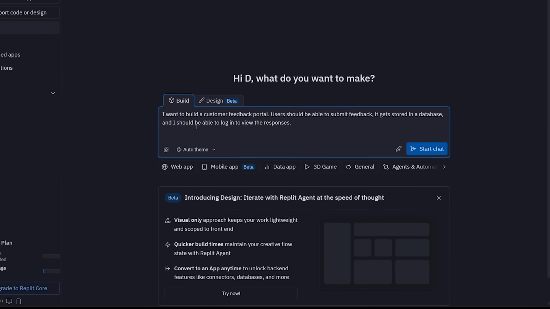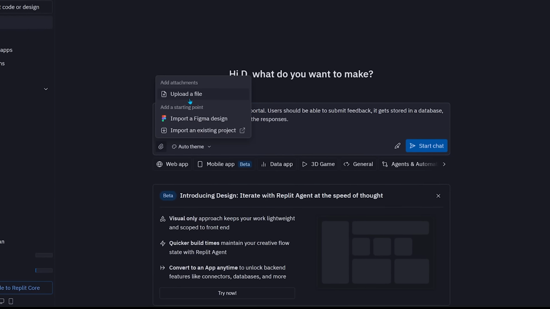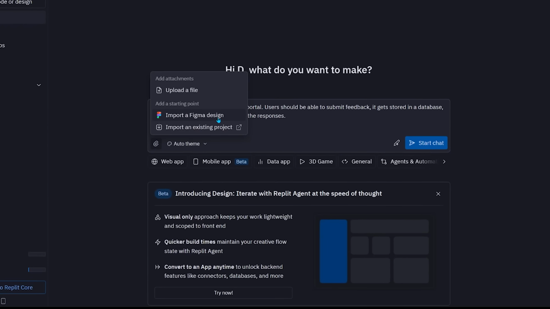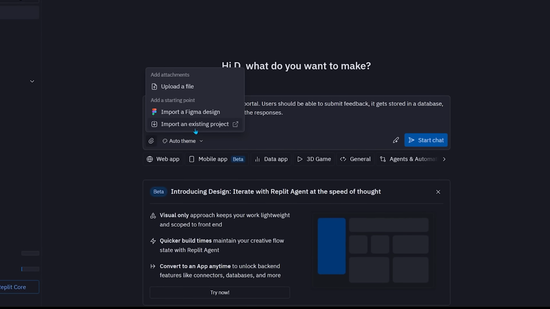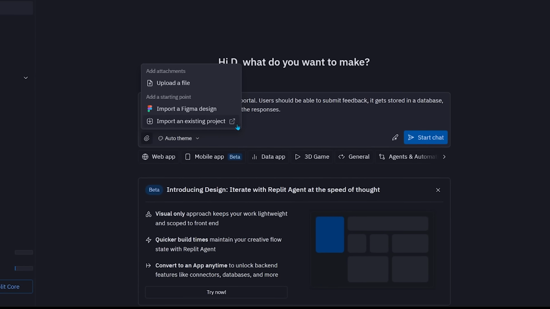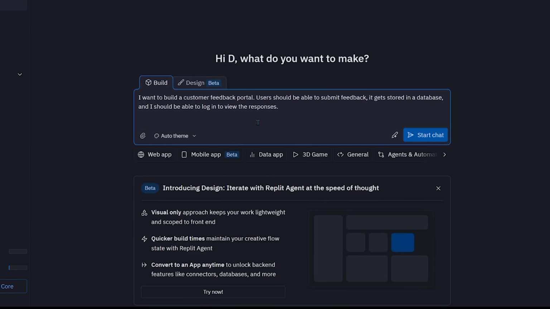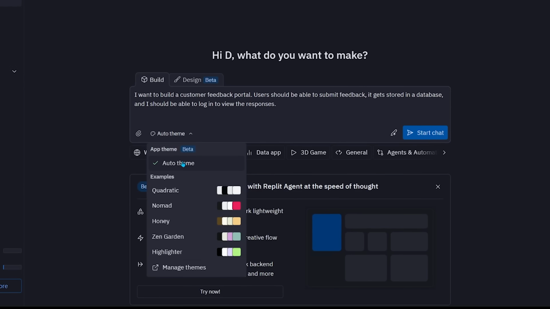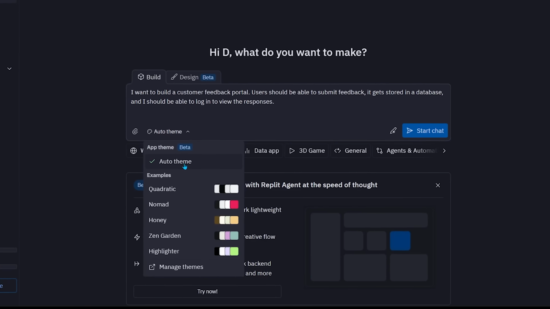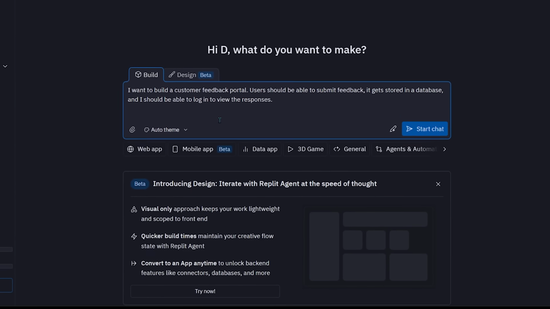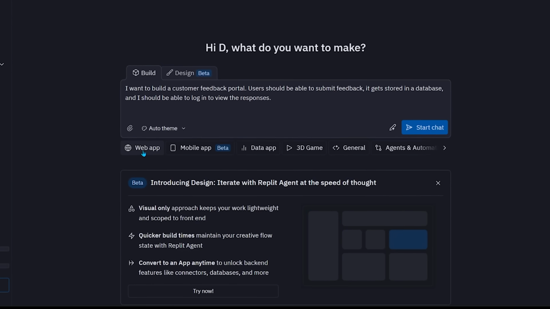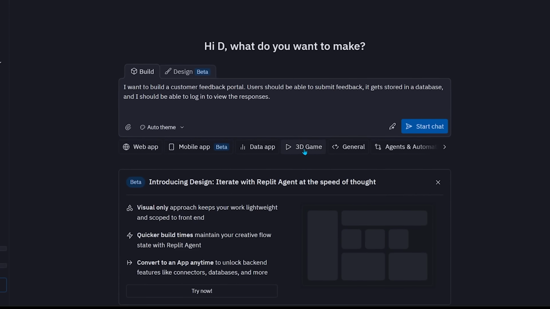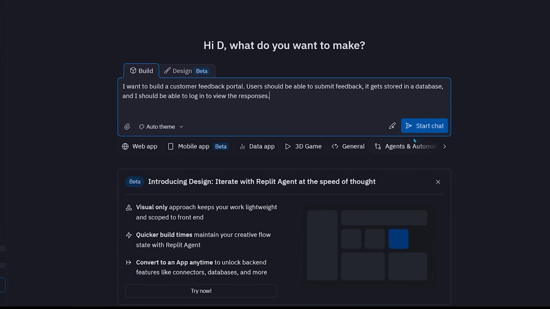Now, if I'd like to, I could also include an attachment so I can upload a file, import a Figma design if I'd like a particular design style, or import an existing project. I'm just going to keep this on default for now, so we're just going to cancel out here. I can also select the theme as well, so I have this on auto theme. Again, I'm going to keep things on default. I can also select the specific app that we're going for if I want more of a specific focus. All right, let's click on start chat.